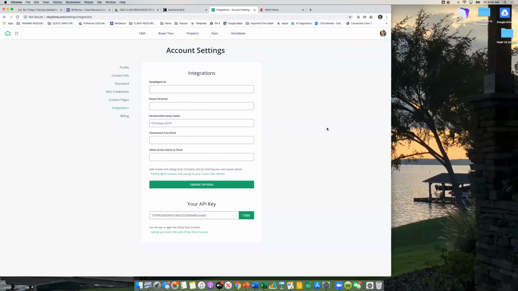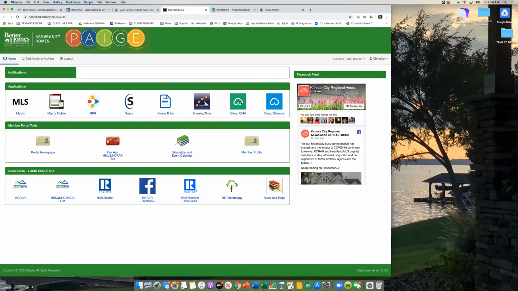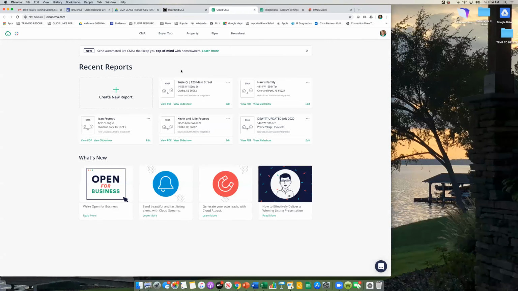Okay, I am going to go back out to Heartland MLS and I'm going to show you how you can use Cloud CMA to create a CMA from Matrix. There is an easy button for you to do this inside of Matrix. You don't have to come through the single sign-on here, the dashboard. You can come in here to start a report.